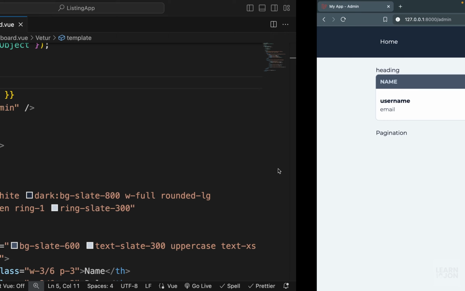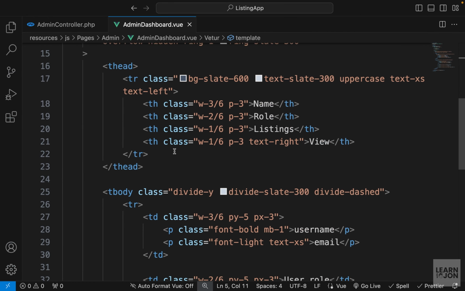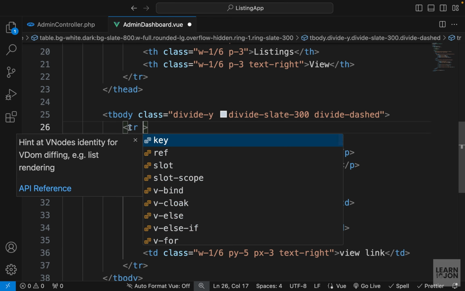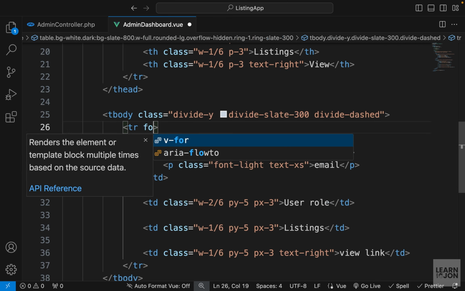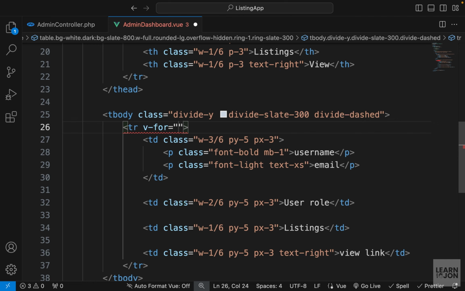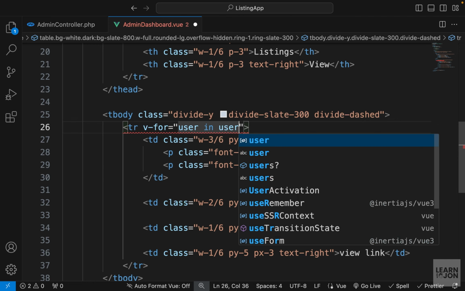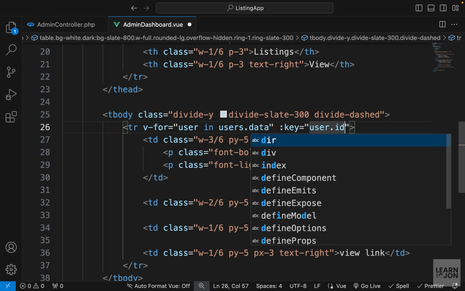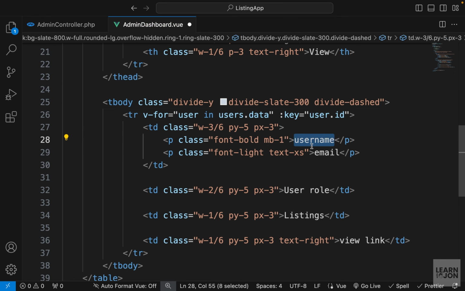Let's close this one, back to the project, and let's loop over that user's data array and repeat this table row for each user. So on this table row, I can use the v-for directive and say for each user in users.data, and then bind the key attribute to user.id. And we just want to replace these texts with the dynamic value we have.